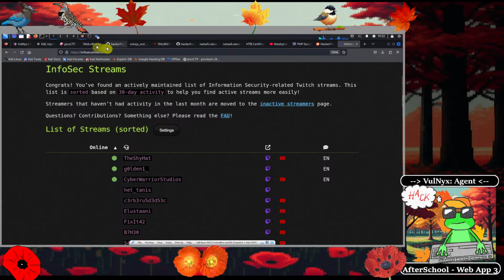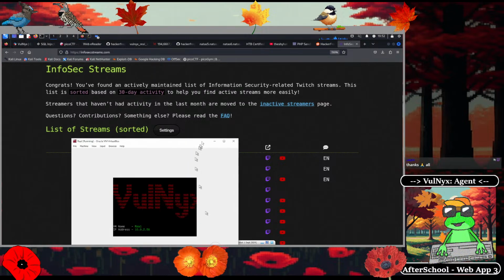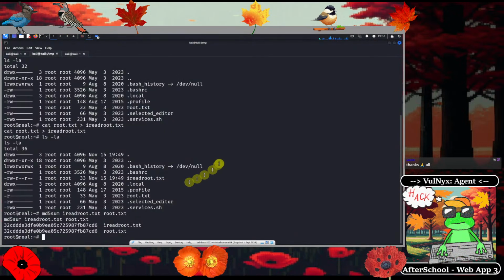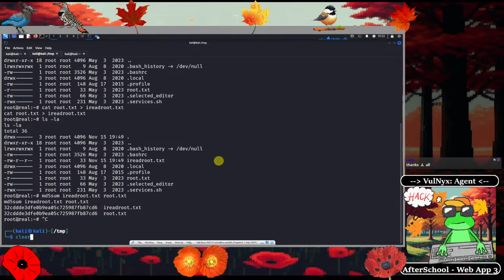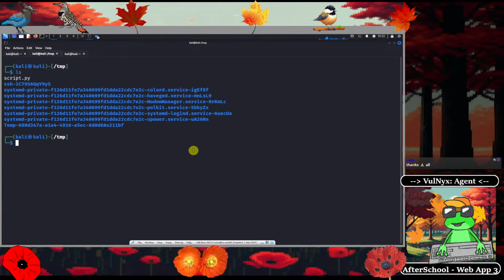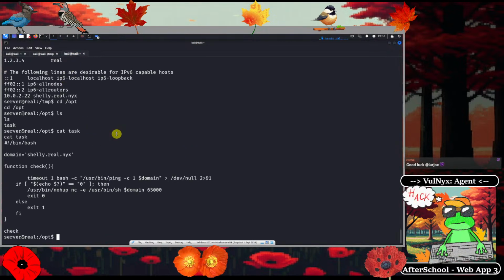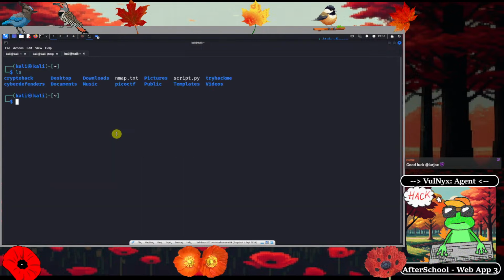So let's do a little bit of cleanup. I need to shut down my virtual machine over here and clean up my tabs. Remove my exploit script. Make sure everything else is going okay over here.